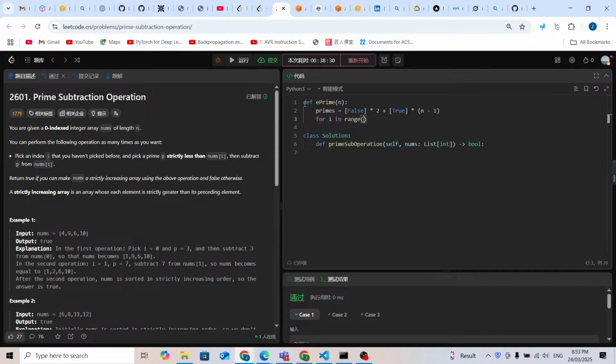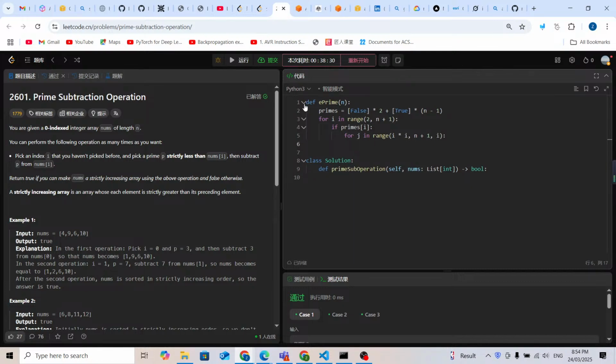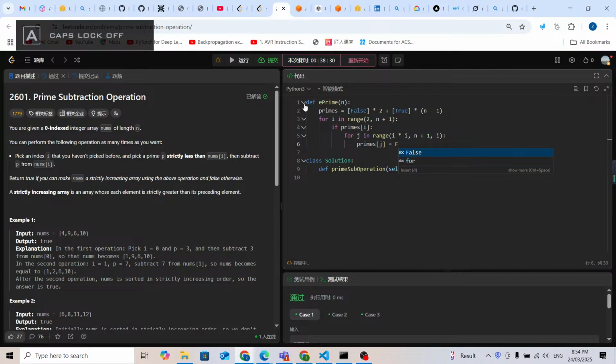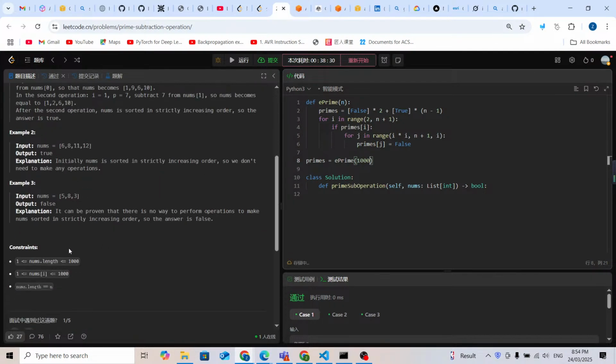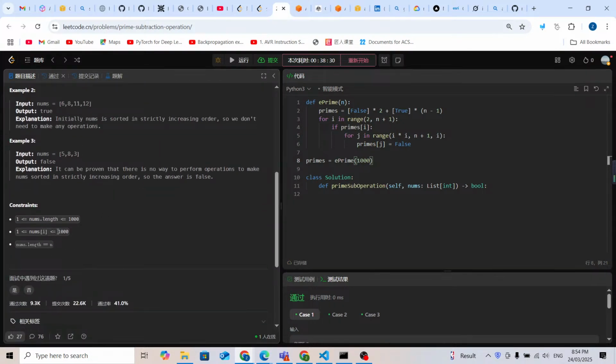So for i in range from 2 to n plus 1, if this is a prime number, I'm going to use a loop j in range i times i to n plus 1 with a step of i. So I'm going to set primes j to false. Now from here, we can check the prime numbers. I'm going to call the e prime function with 1000, because the maximum number is 1000. So we just need to prepare up to 1000.